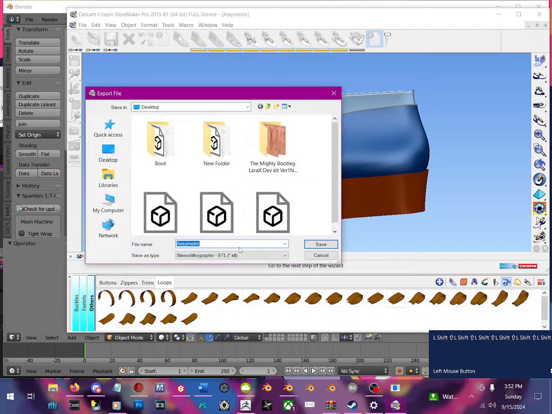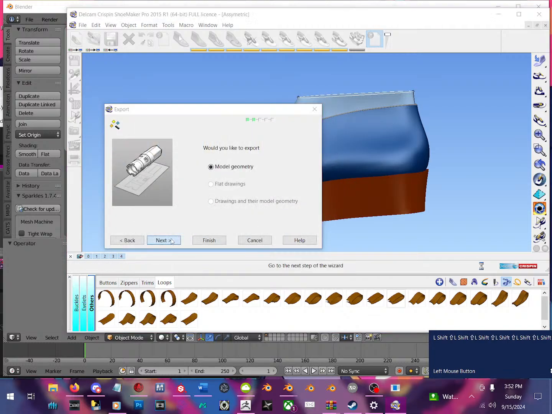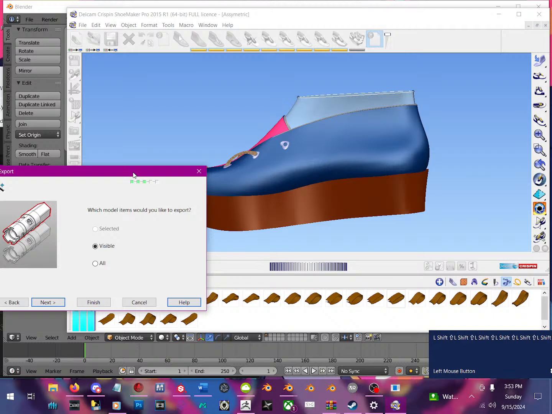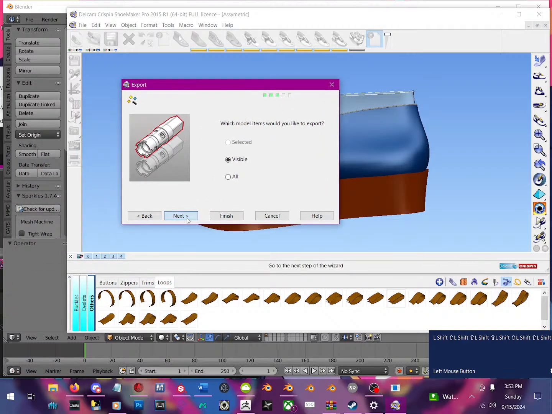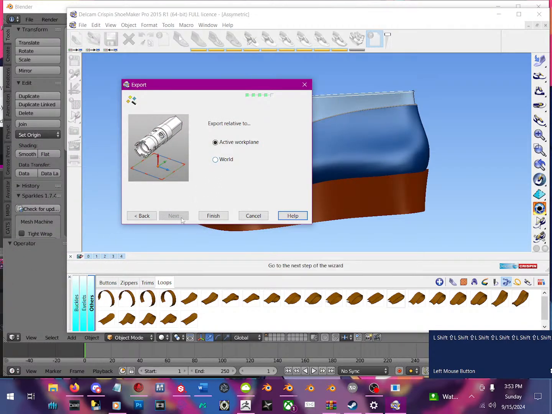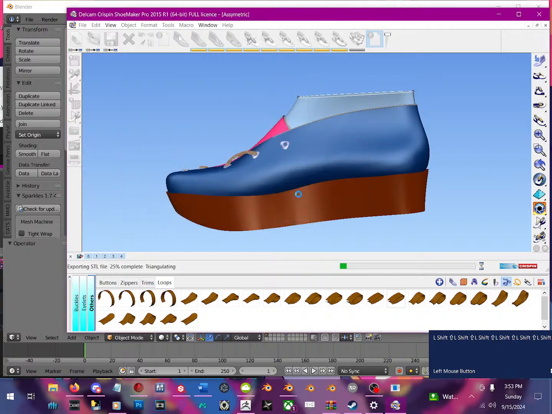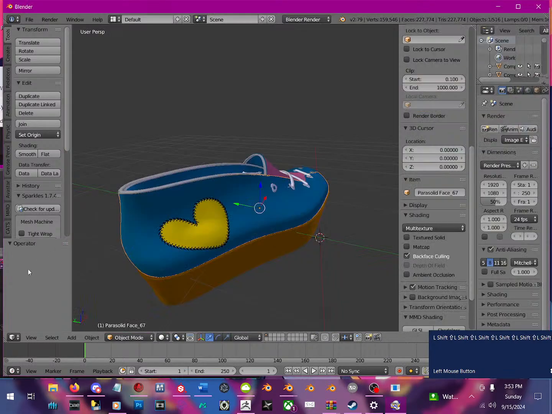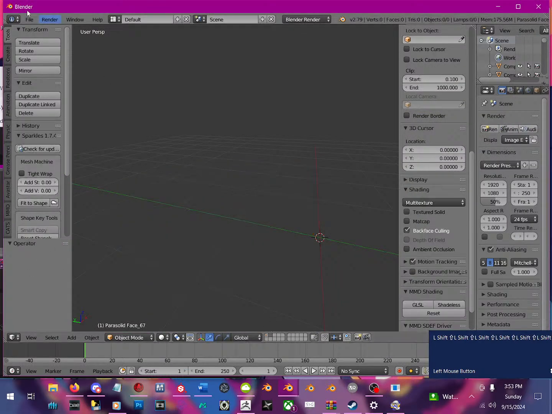So next, STL, next. Which items do you want to export? Oh, okay. So maybe we should go pick on that. So maybe visible, everything that's visible. Active workplace. Let's finish. Then we don't get any stuff that's not visible. Yes, continue, please. Alright, let's go on to the other side.